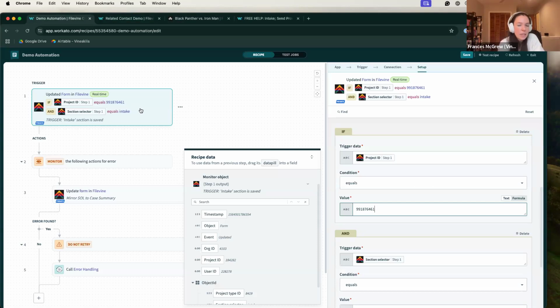And what this is doing is saying only trigger this automation if I'm inside of my test project. That way you can mess up all you want. You can make all the mistakes. You can play around, move things around without having to worry, am I affecting my live data? Or did I just mess up on an actual project, right?